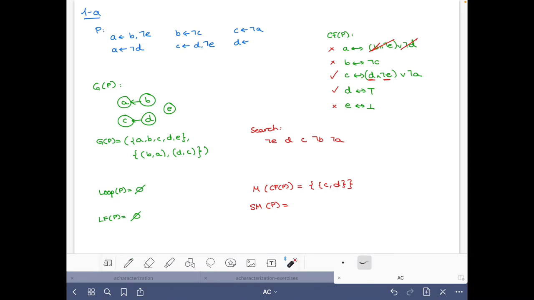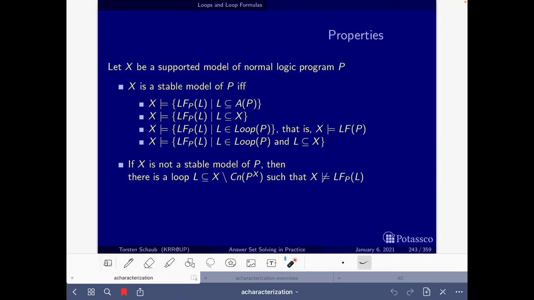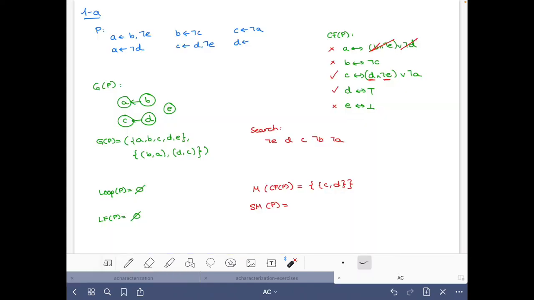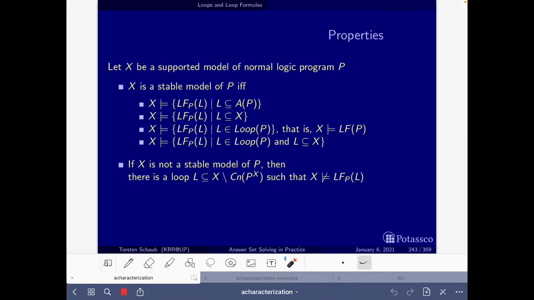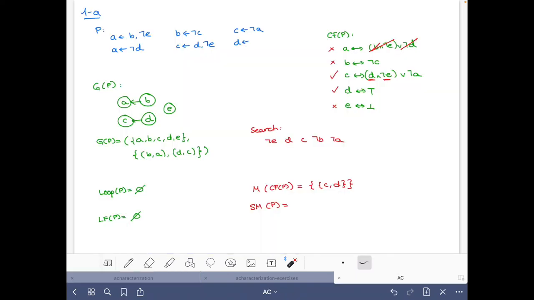And the stable models of P, remember it here. So first we had that every stable model is supported. So then if there's some stable model, it must be CD. And what else was here? If X is a supported model, then it is a stable model if and only if it satisfies the loop formula. And given that the set of loop formulas is empty, then this satisfies all the loop formulas because there are none of them. So then we know that this is also a stable model, right?